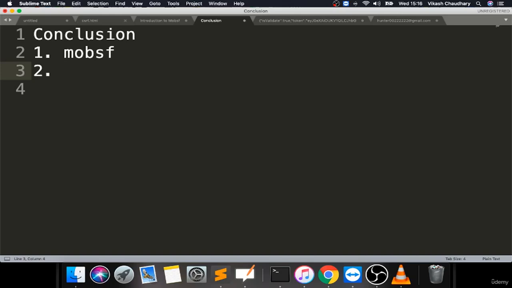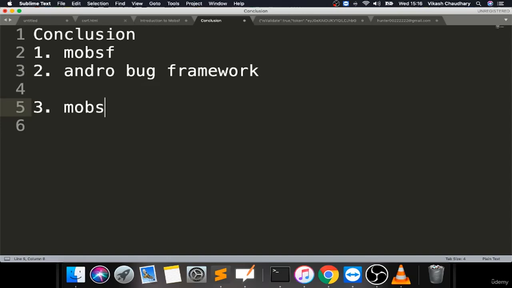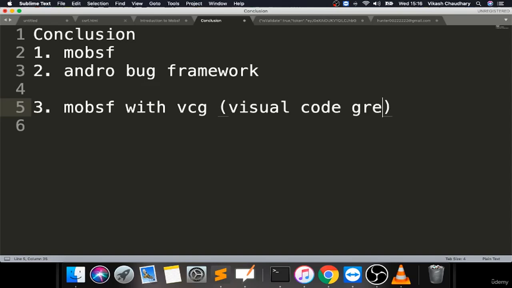Now second, we have done the Andro bug framework, as well as we have combined MobSF with VCG. VCG is nothing but Visual Code Grepper. So we have also seen how to do static analyzing of this. Then fourth, we have seen the Quick Android Review Toolkit, QARK.